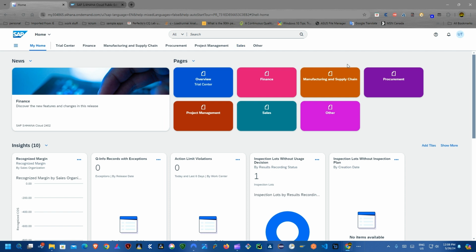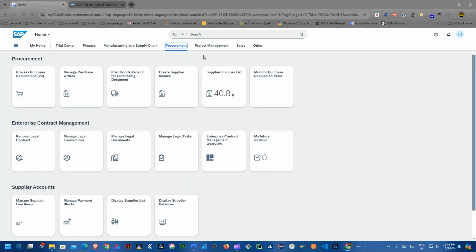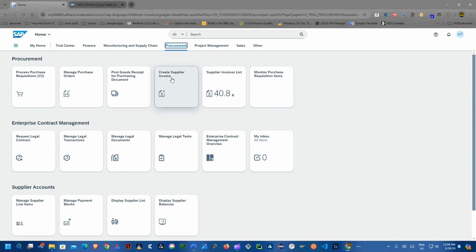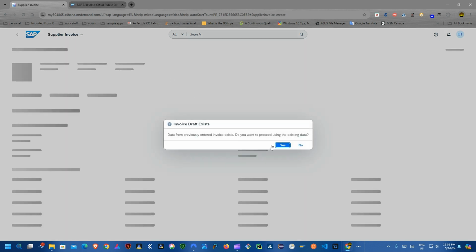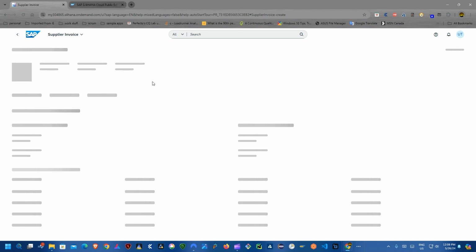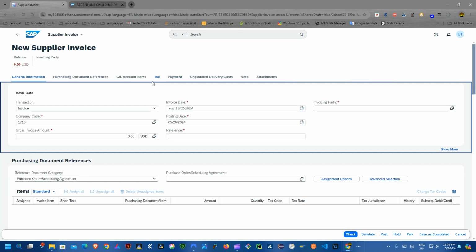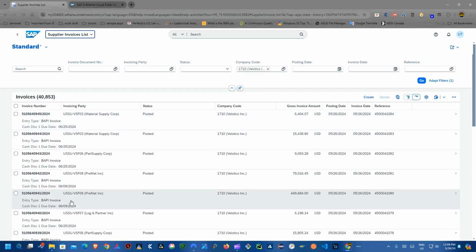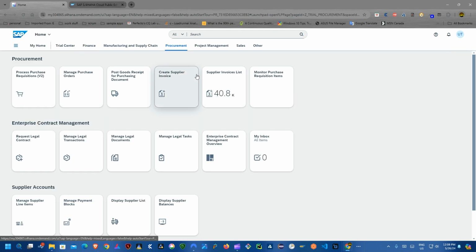So let's go to the procurement side here, and this is what I was using in my test case, right here in my Selenium Java test case. So just come in here, and then I'll say no. I'll just create something from scratch. You could also go straight to the supplier invoices list here, which is the table here. But I just wanted to show how you can create a supplier invoice, and then it'll show up in here.